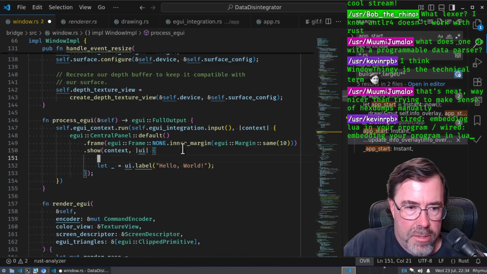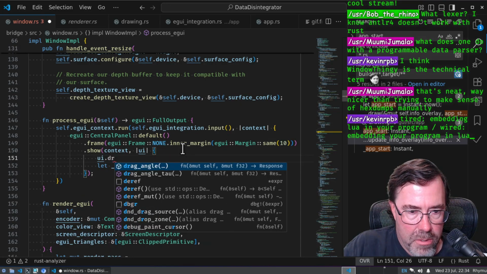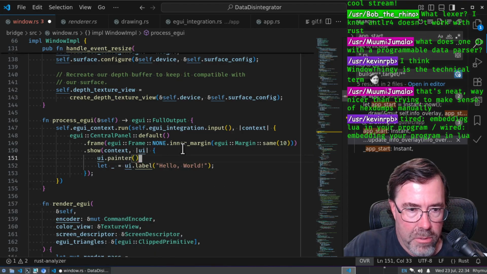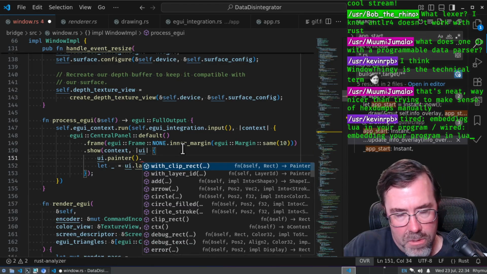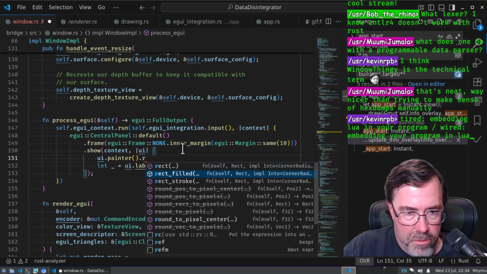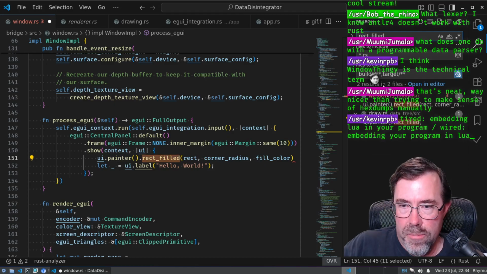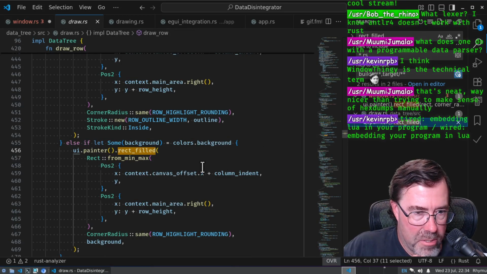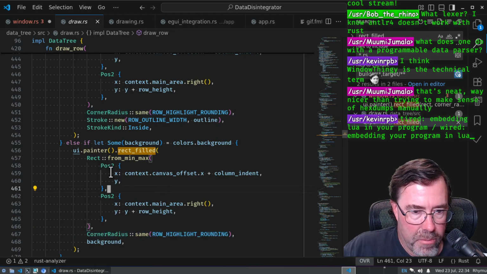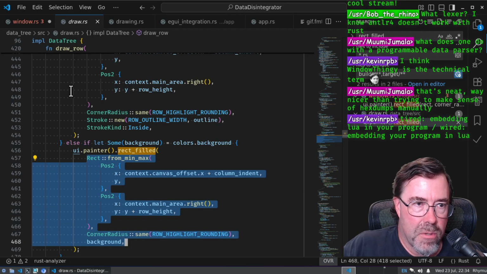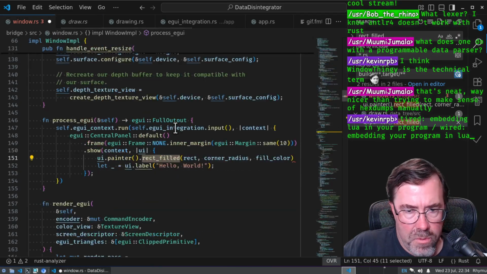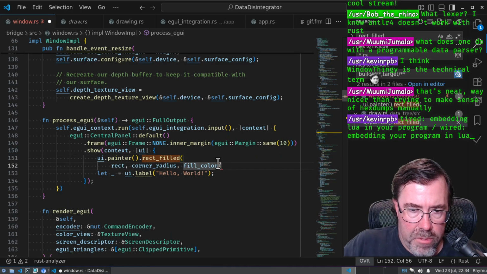So I think that is UI.drawing or painter dot rectangle filled. And I've used this before, so rather than figuring out what to actually pass it, I'm just gonna, yeah. So my data tree did this to draw highlight rectangles. So, yeah. We can have rounded corner if we want, but I'm not gonna have that. Let me just copy this. So the fill color, hold on, let's keep that for a sec.